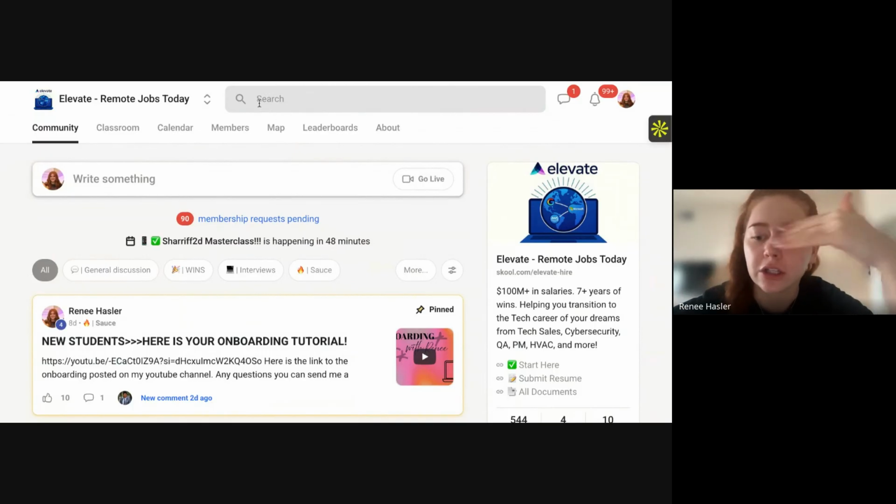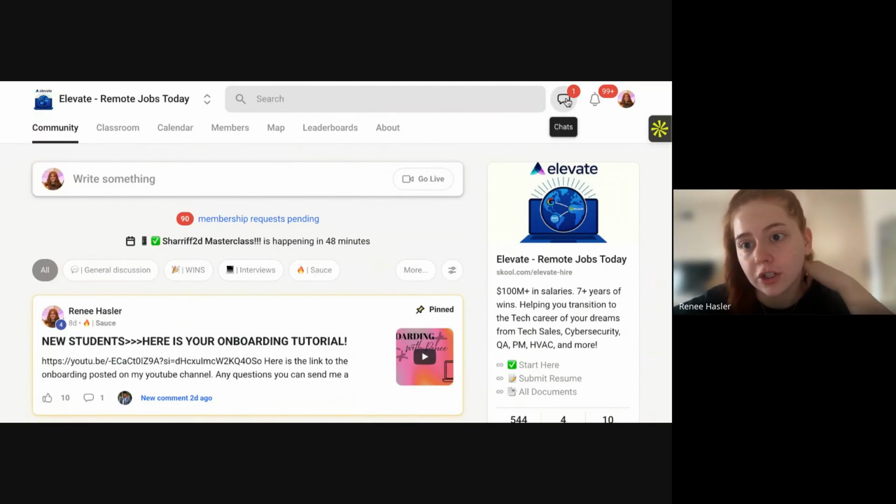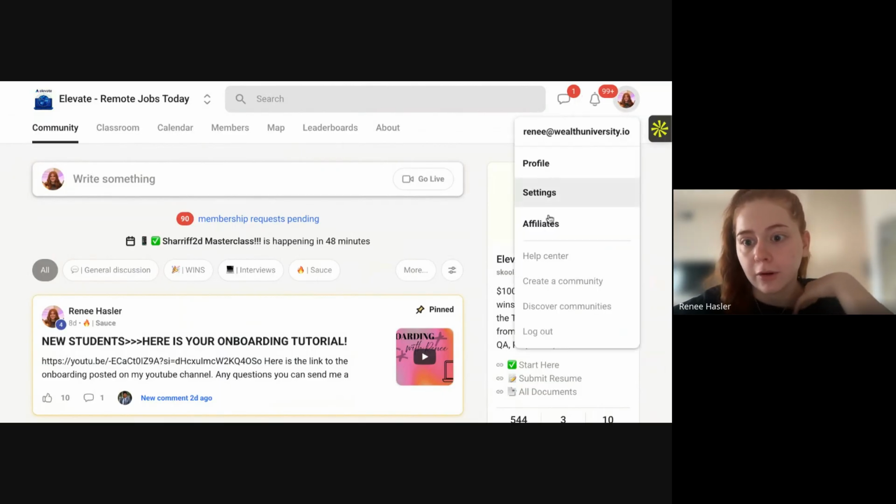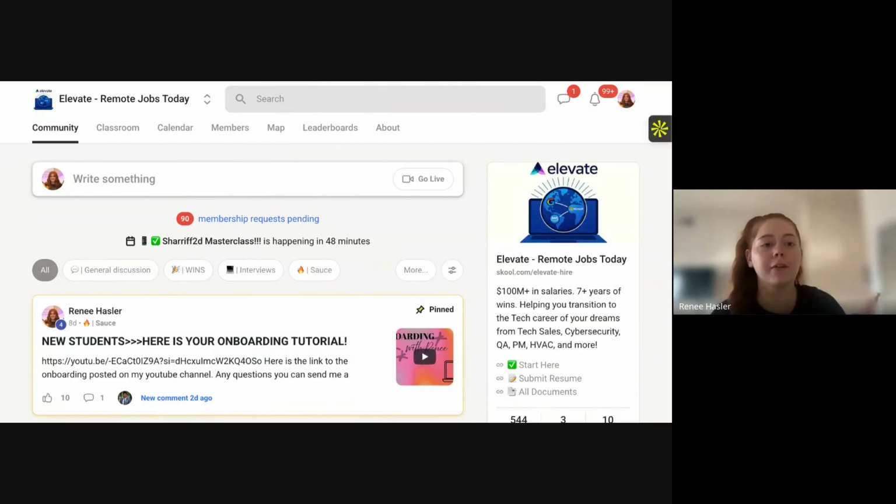And then this search bar, you can search for anything. And then of course you have up here your chats, your notifications, and the user menu profile section where you can edit any of your settings. So yeah, perfect. That's how you navigate school.